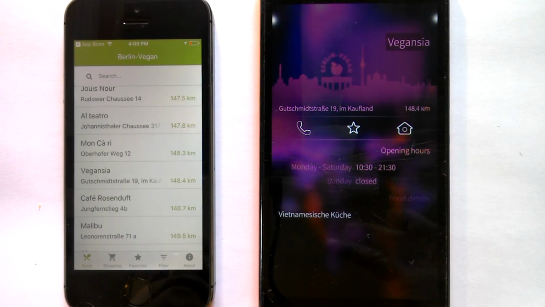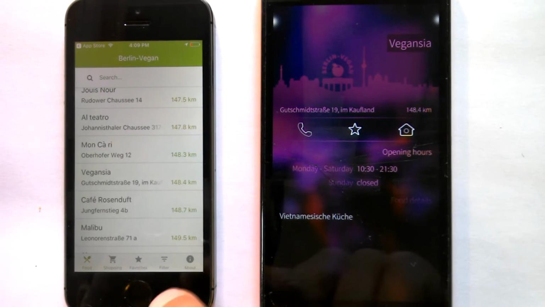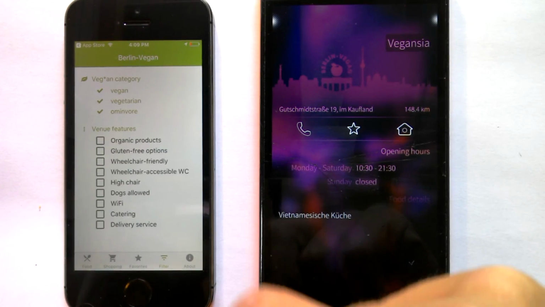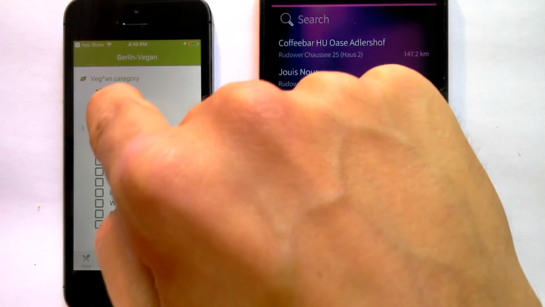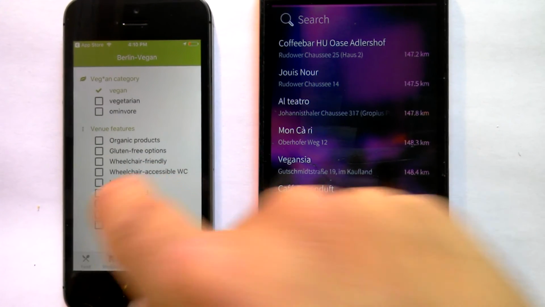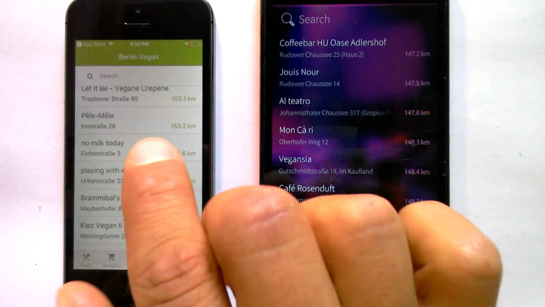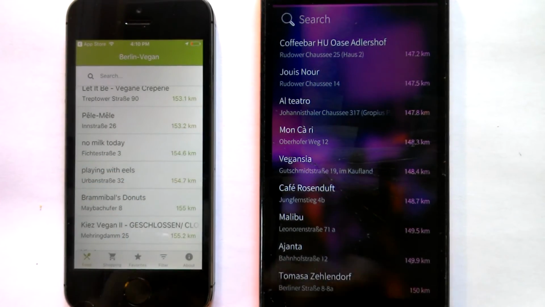The typical navigation scheme on iOS is using tabs, which is also what we did here. And you can, for example, click on filters and say, okay, I don't want to see all of the venues, but only the purely vegan ones and the ones which have Wi-Fi. And you end up with a reduced list of venues that only match those criteria.